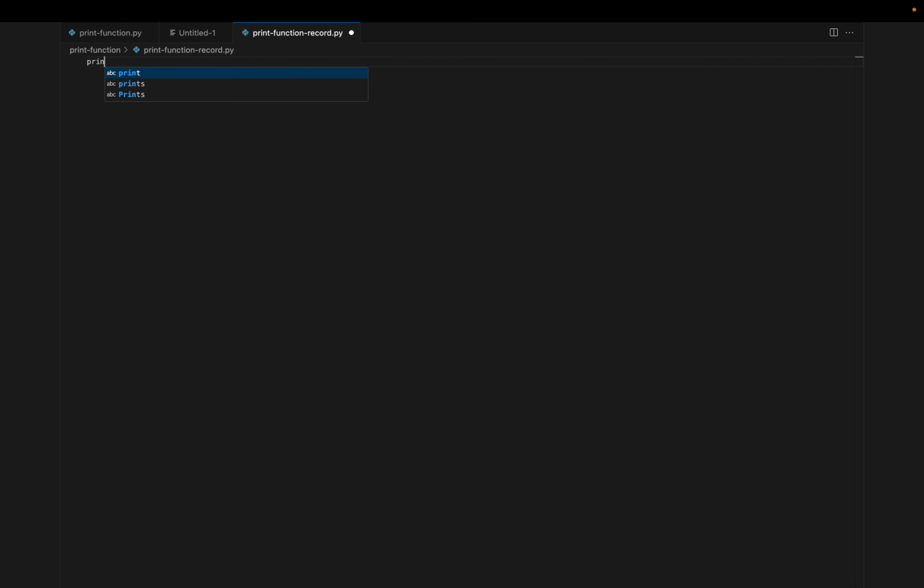So let's take a really simple example, which is the classic hello world. We type this in, we press Command S, this is Mac, to save it, and then we go to the terminal. And now when I run this Python print function, it says hello world here. This is the standard output in this case for our program.